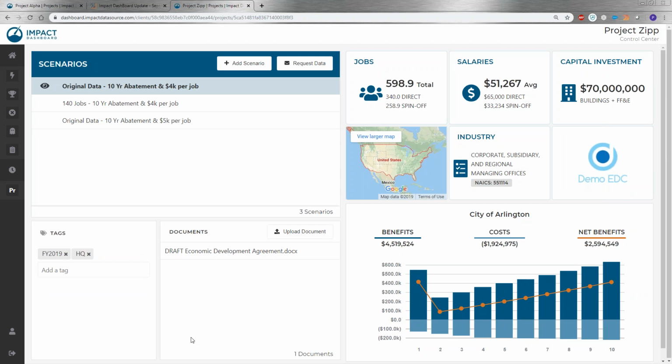Now, the other thing that we can do on this Control Center page is upload other documents that we can just keep together or aggregate with this project. So for example, if I had a draft economic development agreement that I wanted to keep associated with this project, we can do that as well. So if someone logs into your online model, they can see all the different scenarios, and they can see the documents associated with it, so you can keep things nice and organized all in one place.